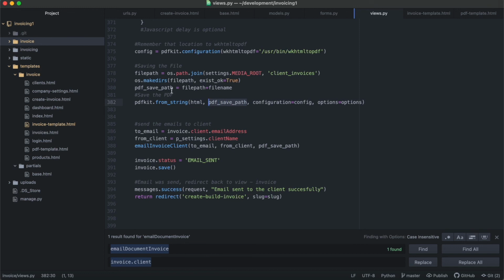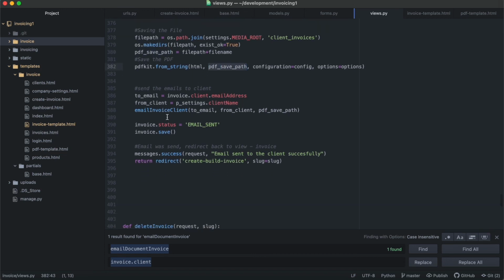And this save path, I just created it. I want to save it inside of my media root, and I'm going to create a new folder in there called client invoices. Okay, and then I'm going to use the os makedirs to make this directory if it doesn't exist. So if it exists, it's fine. If it doesn't exist, it will be created. All right, and then you're going to put that PDF save path in there, and then it will save that document in there. So once you've saved it, you can write your function for creating an email, and in that function you're going to send the save path, because that path is going to be used as an attachment inside of the email.